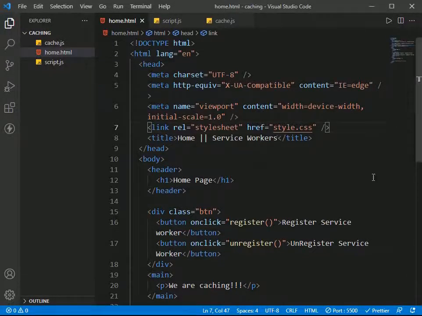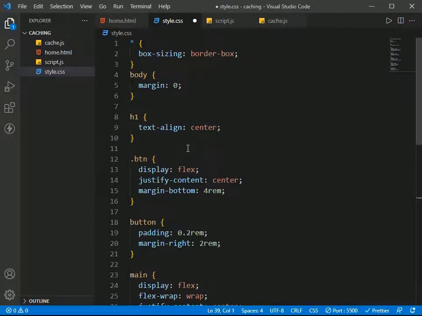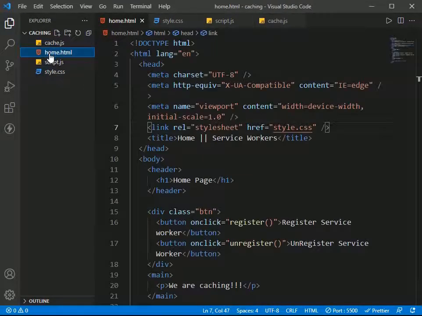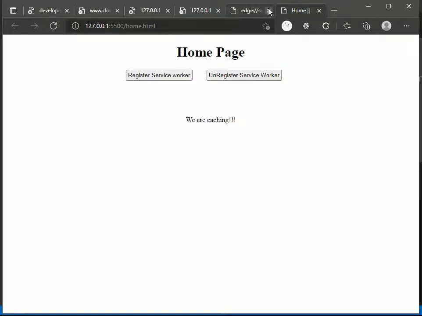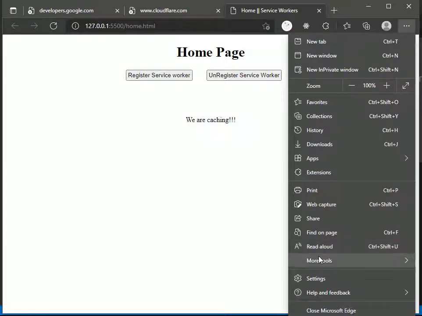First of all, we are going to style our page. Let's just add our style.css. I'm going to copy and paste this. Let's look at it in the live server again and see how it looks. You see, we are caching. If you reload, it's still going to be there because the live server is on.